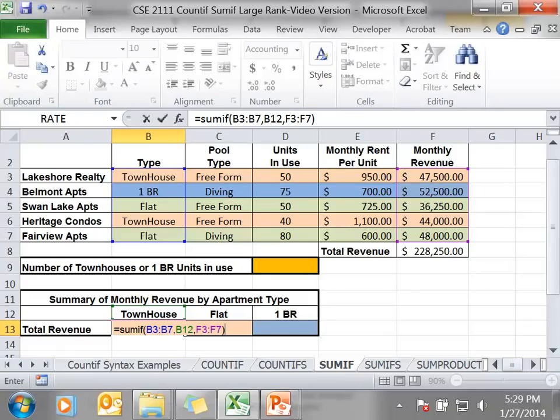So if cell B3 has the word townhouse, it will sum the contents of F3. If B4 has the contents townhouse, it will sum the contents of F4, and so forth. In this case, cell B3 and cell B6 both have the word townhouse, so it will sum both of those numbers together. Notice with the syntax, the criteria range and the sum range must have the same number of cells.